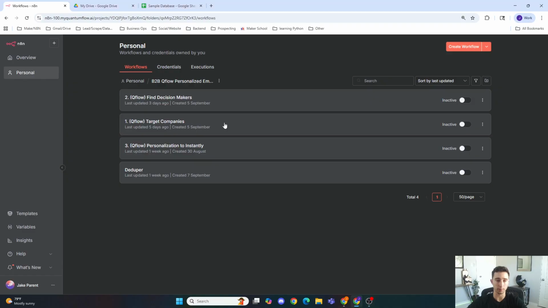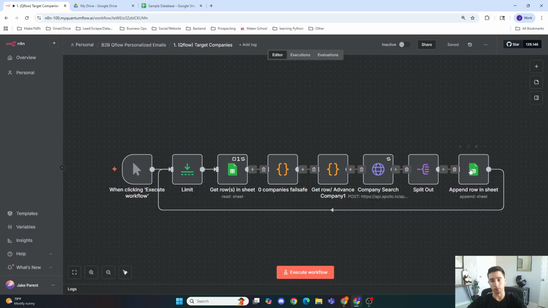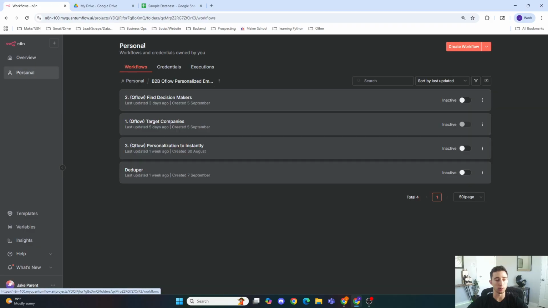So jumping right into it. So this first flow, of course, is going to target those companies. And it does this through just an API search and some code and querying and whatnot. And I'll walk you through all this, and I will build this with you step by step today. So this one you won't have to worry about.